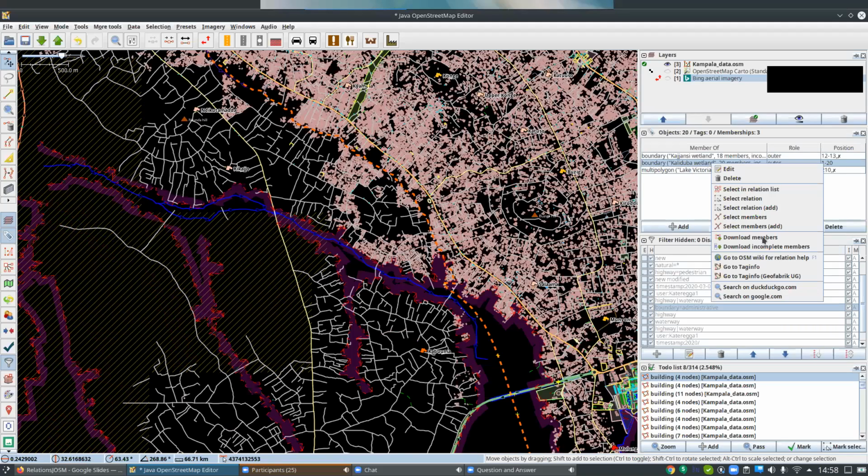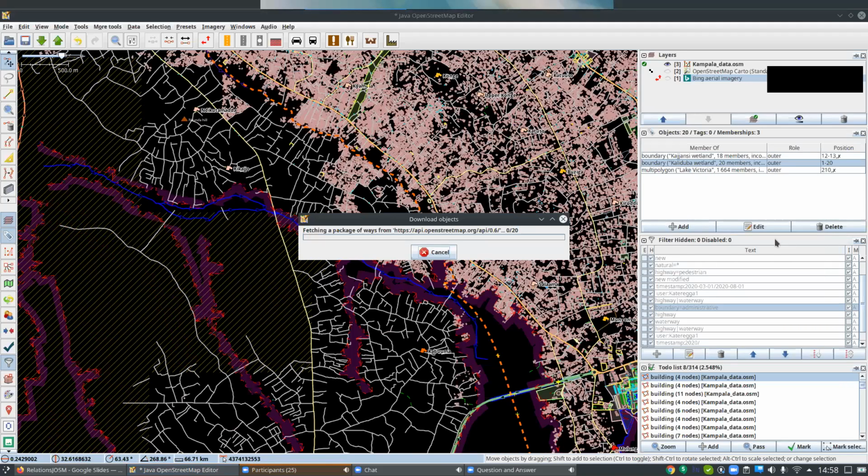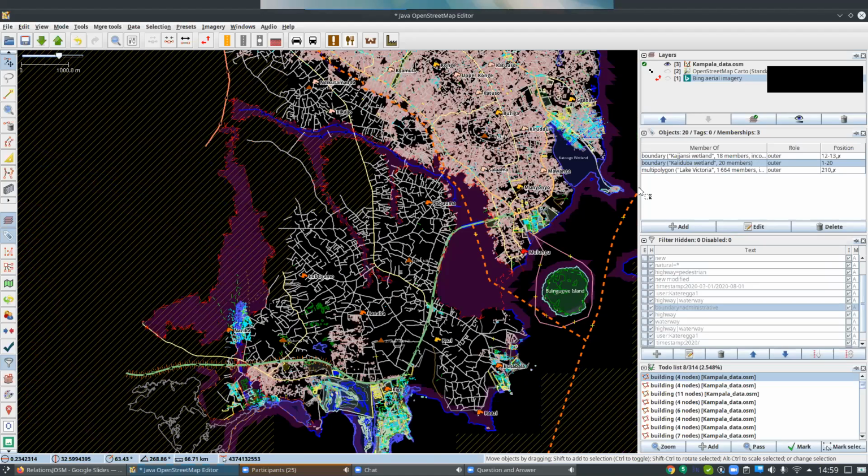So when you say download members, it will download and show you the full extent of that relation. And if it is broken, that's when you can go and try to fix it. Now I can see the full extent of this wetland, which is called Kaliduba West Wetland.